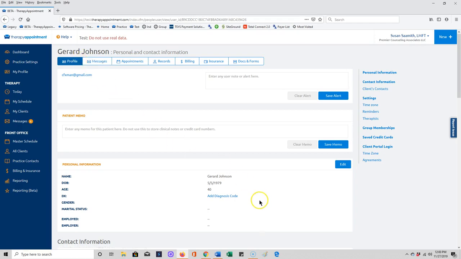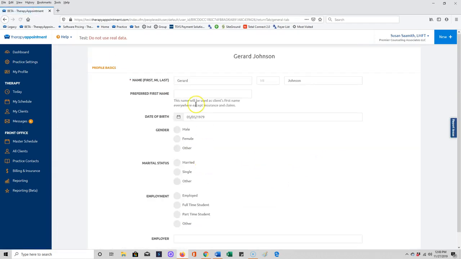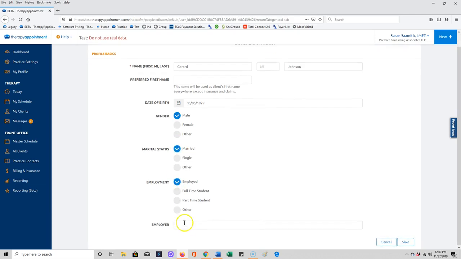So under profile, we need to make sure that we have his name, gender, and we understand that this does not fully encompass today's very gender roles, but this is about insurance billing and an insurance claim form, and they don't accept any other options. Marital status and employment status, if you know the employer, you may put it here. It's not typically important for 90% of the situations.